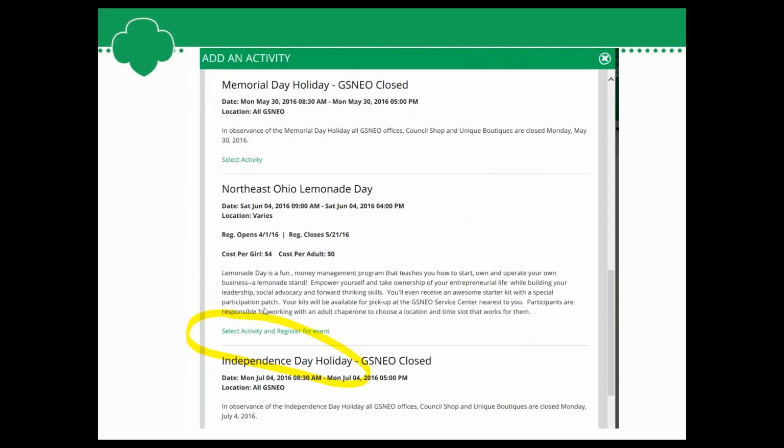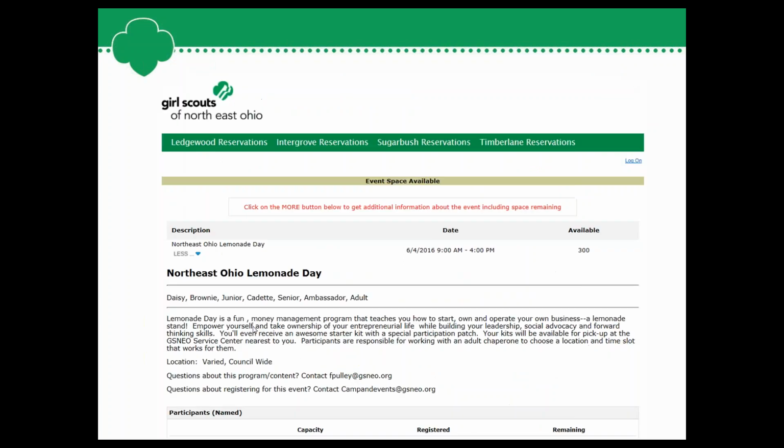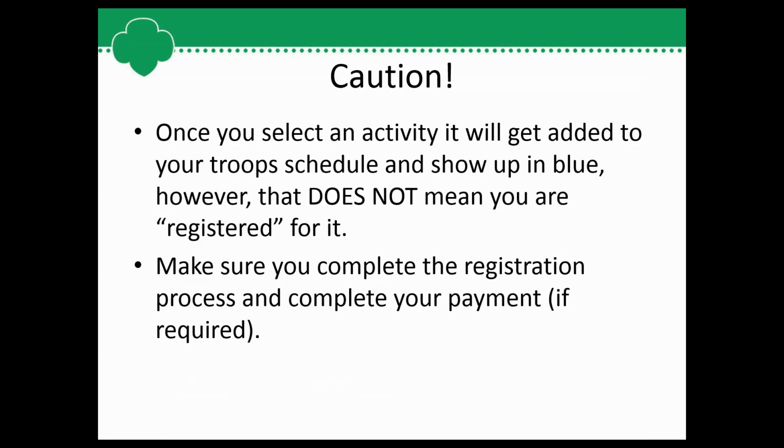If you want to select an activity and register for the event, you just click on this link right here under that activity, and it will open that up for you and allow you to register right from here. You don't have to go back over to the website and search for the same activity and register. It takes you right to the spot where you need to go. In addition to taking you where you need to go, it also will add this event right into your troop's planning calendar for you.